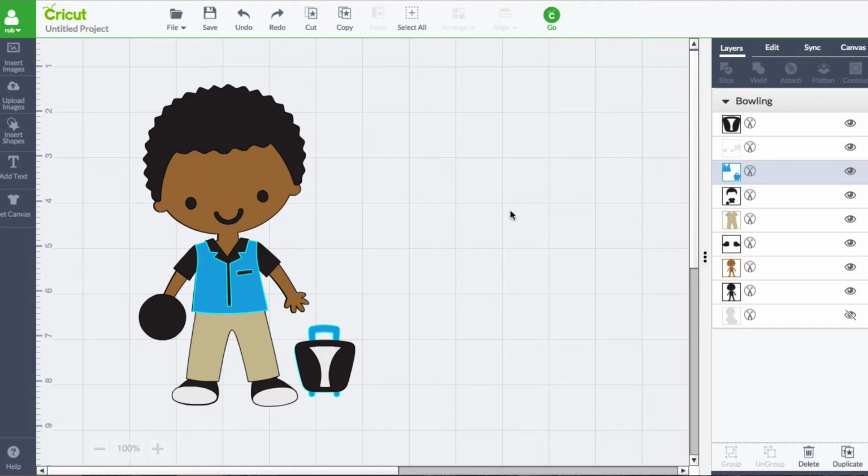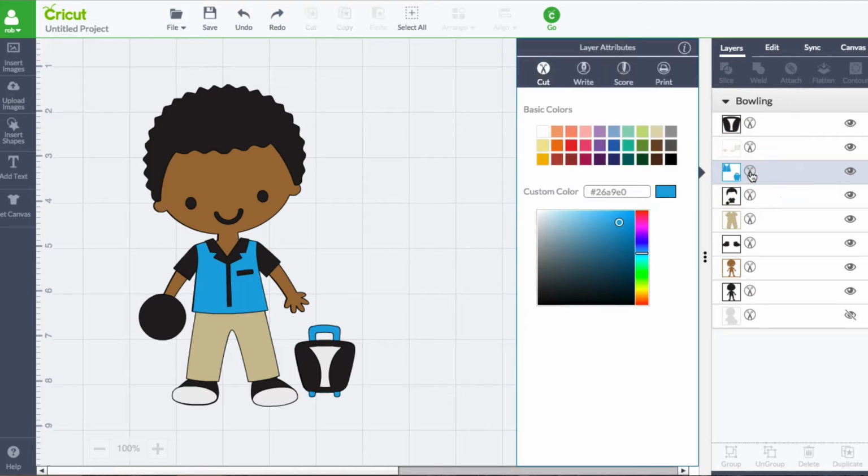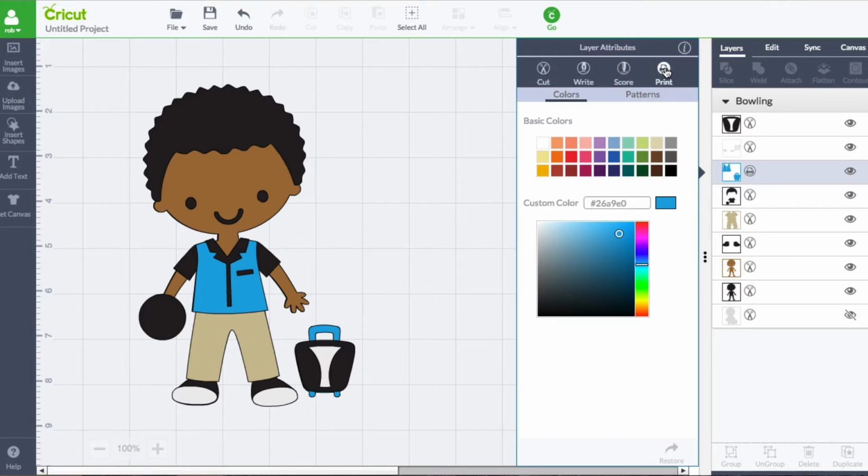So with the vest selected, or with this layer selected here, you can see that it's highlighted over in the layers panel. We're going to go ahead and click the scissors here, and we're going to change this layer to a print. And when we do, we have a couple options up here at the top. We need to select patterns.